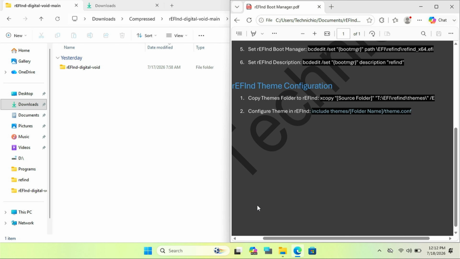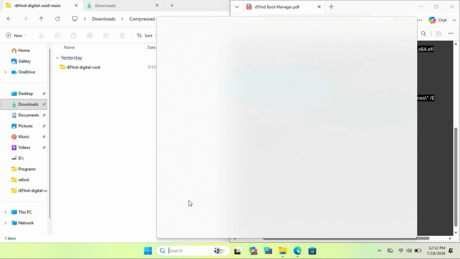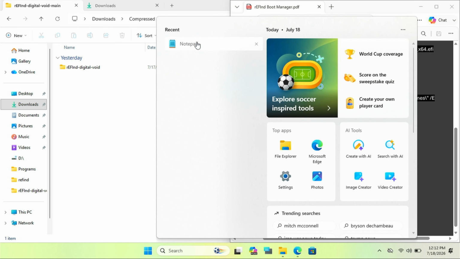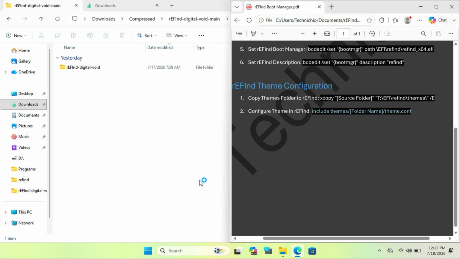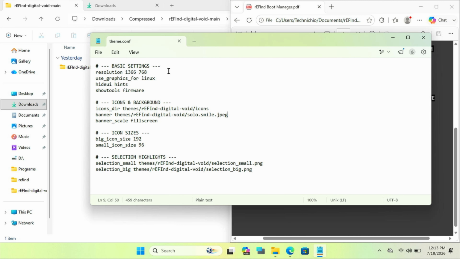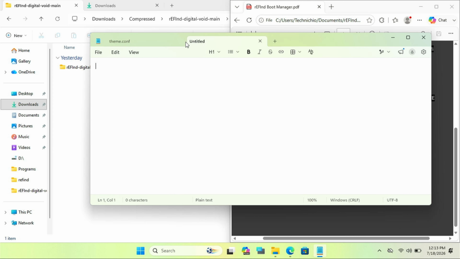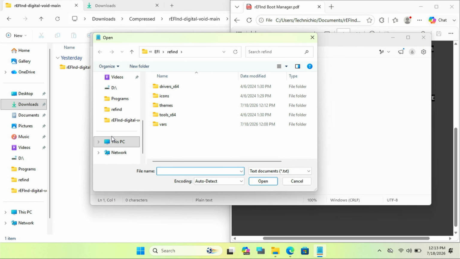To do that, I'll open Notepad as administrator. This step is extremely important because without administrative privileges, you won't be able to access or modify the files inside the EFI system partition. Once Notepad is open, I'll click on File, then Open tab. A file browser will appear asking me which file I'd like to open.